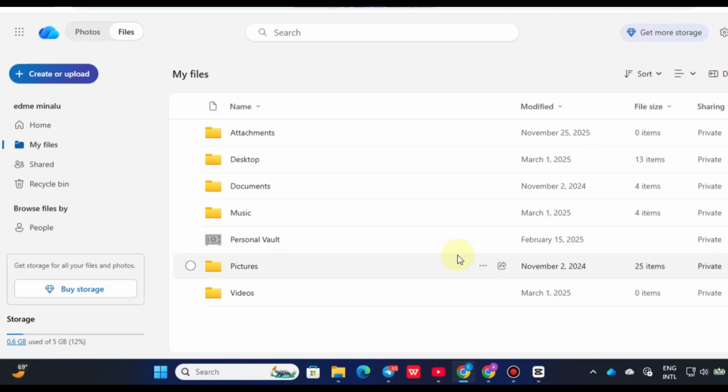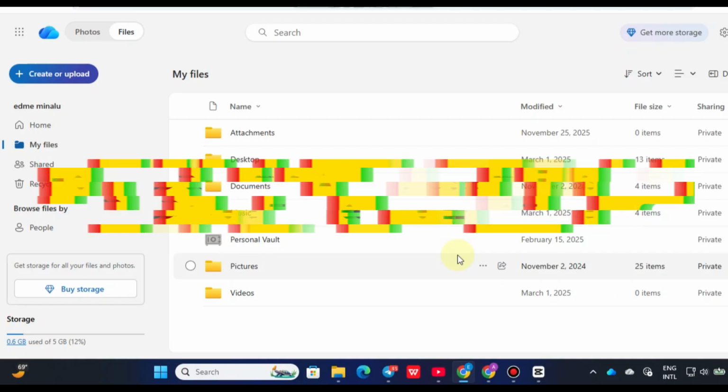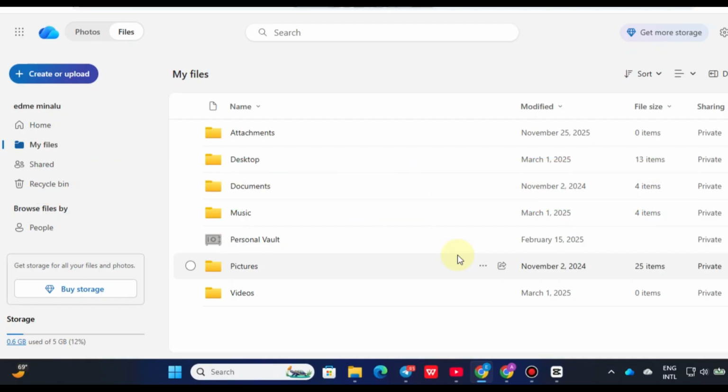Today, I'm going to show you exactly how to download all photos and files from OneDrive at once, the easiest way. Whether you're backing up important memories, moving to a new computer, or just want offline access to everything, this tutorial will walk you through the easiest ways to do it step by step.